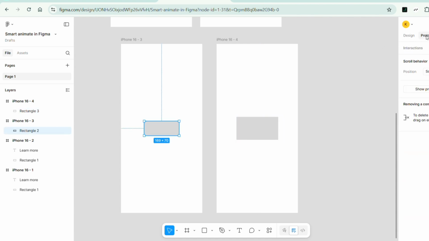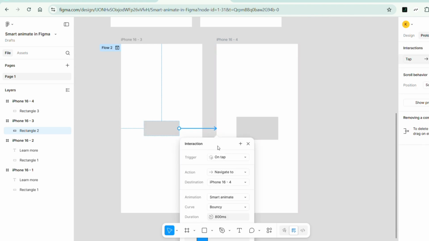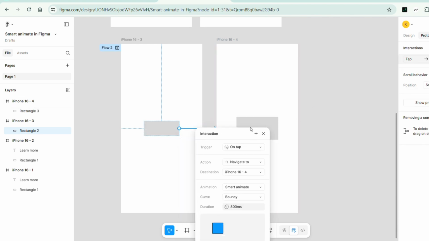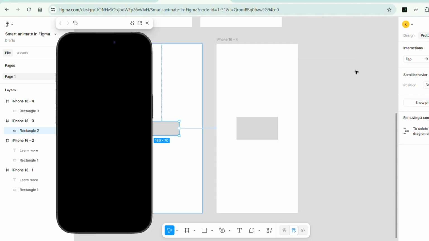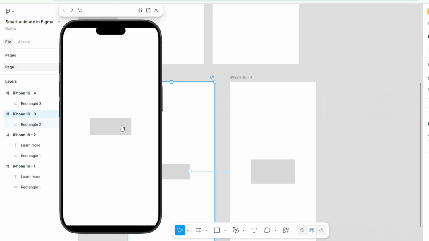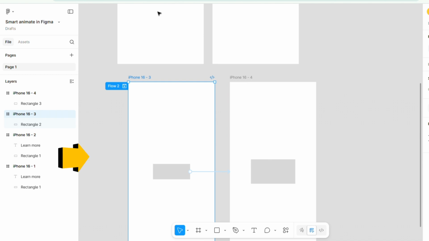and if you try to prototype this, even if you keep all the interaction same while hovering, navigate to the second frame, smart animate bouncy, everything is same, but still if you will play it, it won't work. See, this is showing a rough animation, like it is not that smooth. This is because you had to duplicate this frame and not make another frame. So keep this in mind.